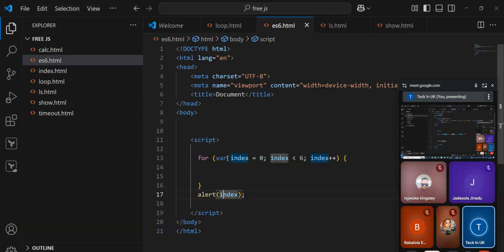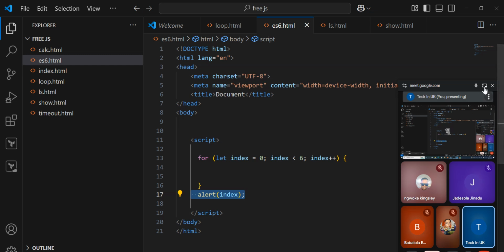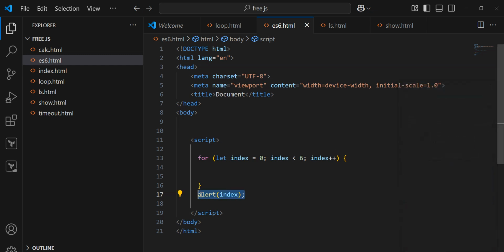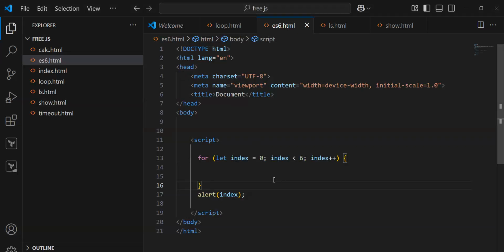But if this were to be let, this is going to throw an error for us. This line will throw an error because you cannot use it outside this place. So that's why we have this "index is not defined". Any question on var and let?